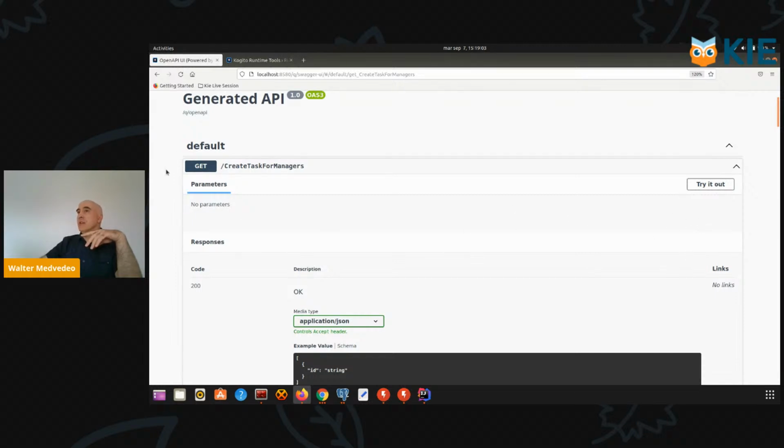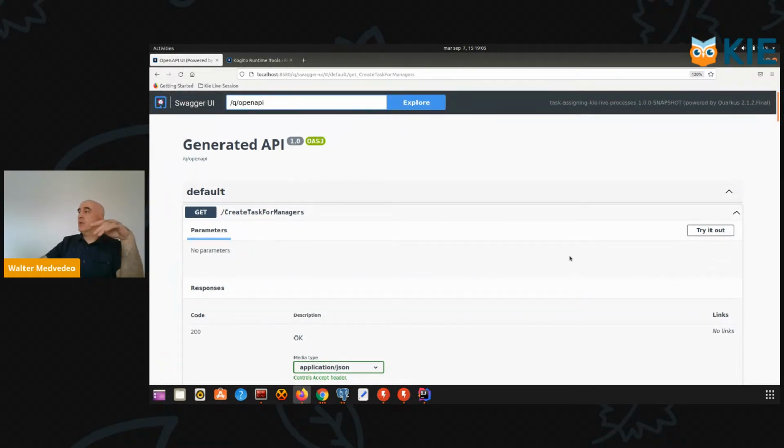So I will use the Swagger UI for creating some process instances. This is something that you can get out of the box with Kogito. You don't have to program a specific UI for creating processes. For demonstration purposes, you can use this if you want.